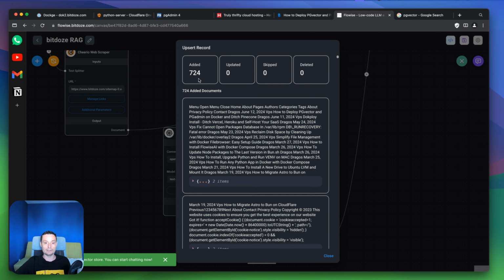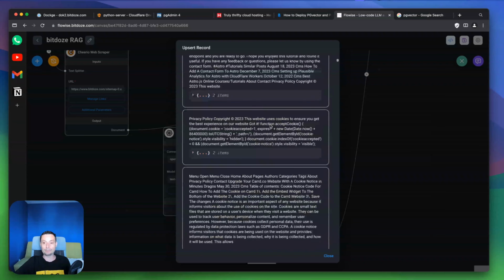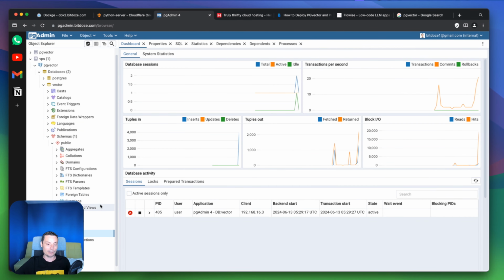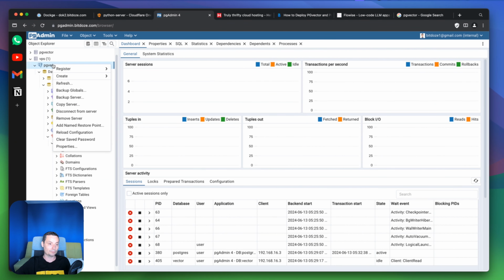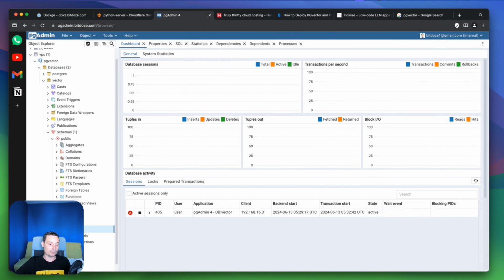You see that there were 724 documents that have been added to the database, and this runs successfully. Now, if you go and check pgAdmin again, you've seen that in the tables you didn't have anything before. Let me refresh this. Okay, let's open the tables.